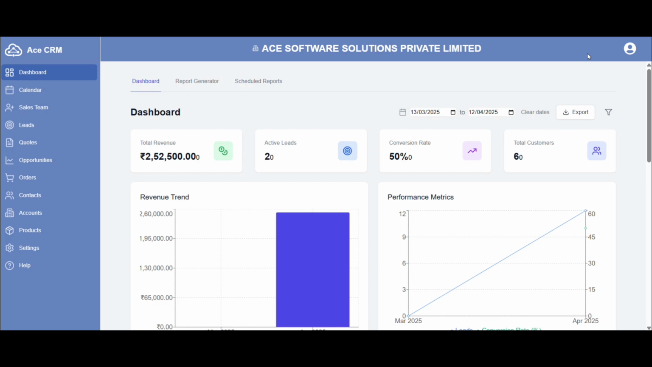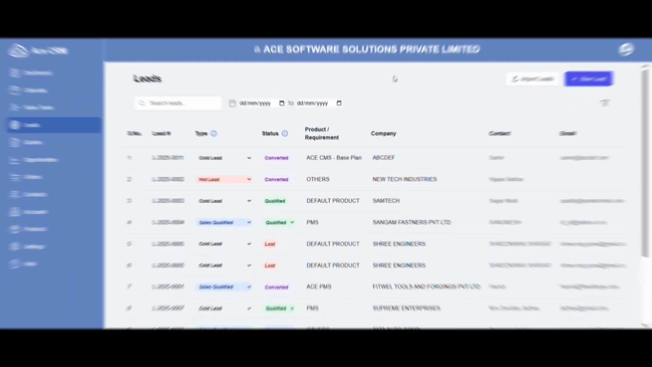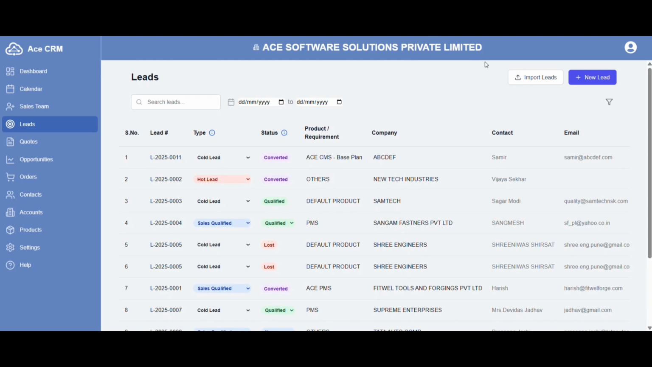Introducing ACE CRM, a customer relationship management platform designed with simplicity and power in mind. First, it's built to feel instantly familiar, thanks to its clean, intuitive interface. Second, there's no need to enter the same data twice. ACE CRM autofills, syncs, and links everything, so you can focus on selling, not typing. Third, create and share professional quotes in just a few clicks, using ready-to-use templates. And finally, stay in control by tracking your sales team's performance in real time.